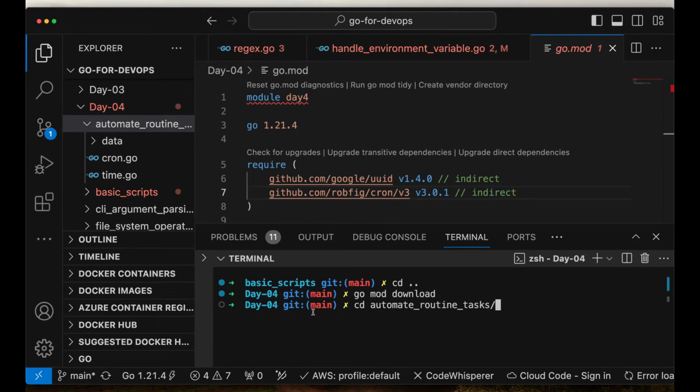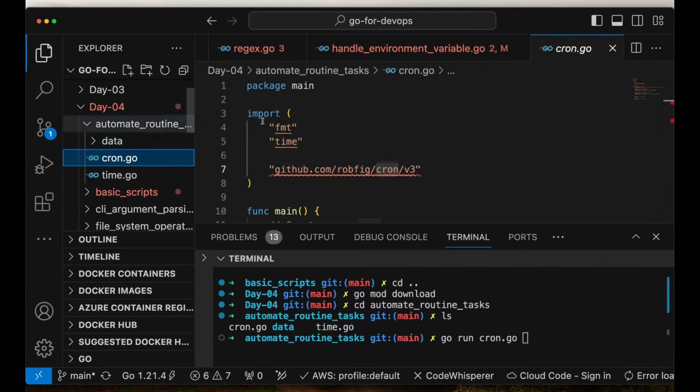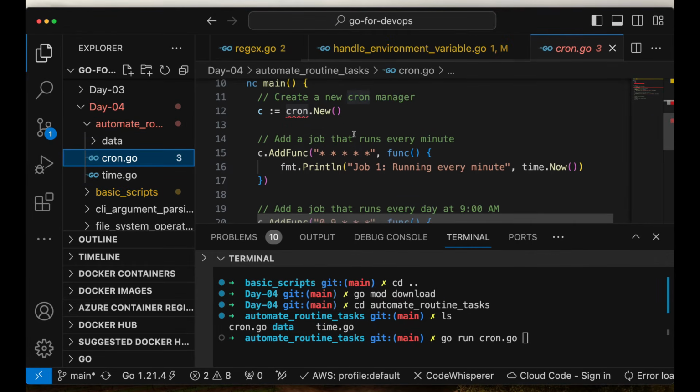So cd automate routine task and say ls. Let's first run the Go cron job. Now what we are doing in the cron job is very simple. There is where we have added a function. So every minute this will execute and it will just print job 1 running every minute.